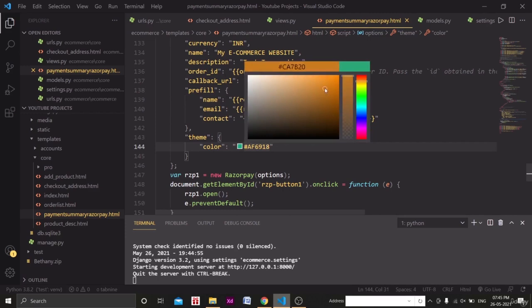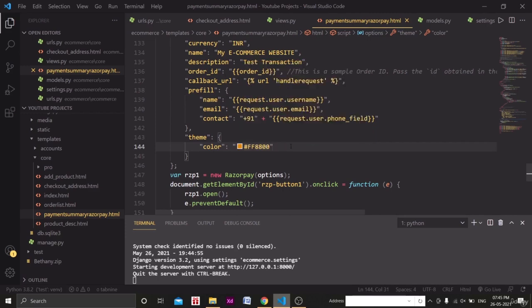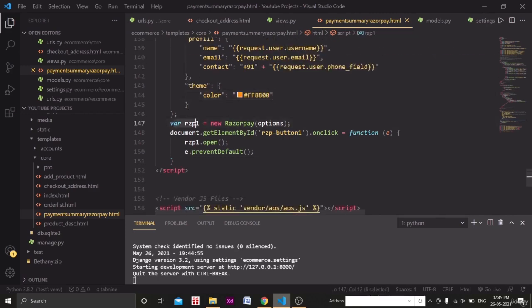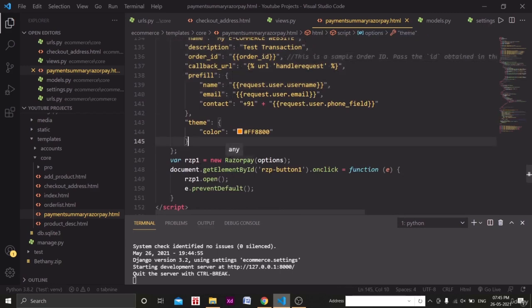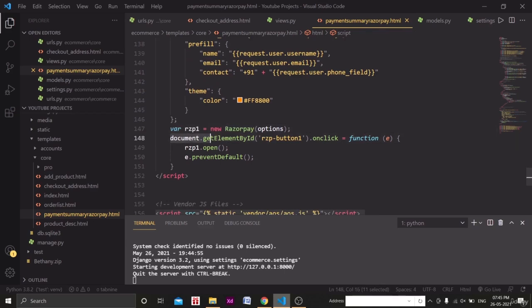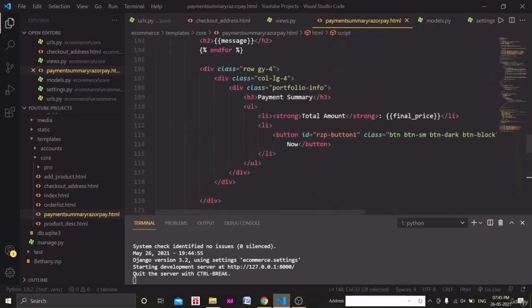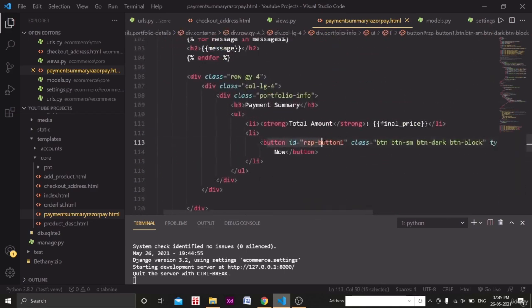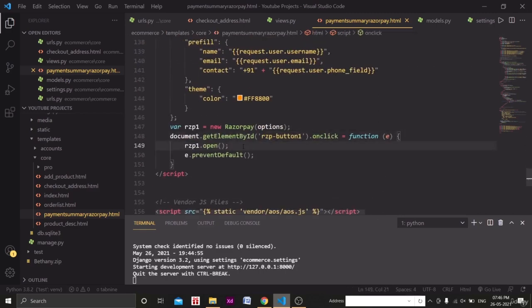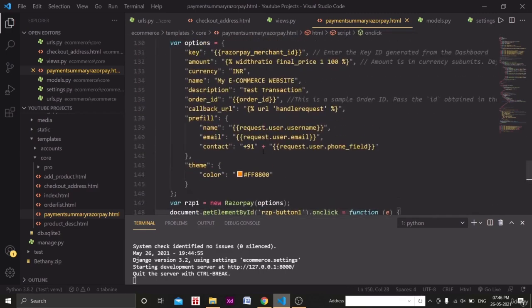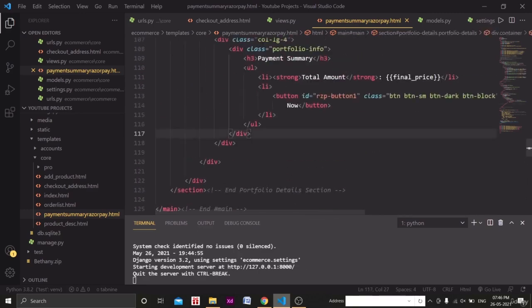Let's choose orange color. Okay, and we are just creating one variable, Razorpay1, equal to new Razorpay with these options. These options are basically a class, we are just passing that object, and we are just calling document.getElementById. So this is the Razorpay button id equal to Razorpay button. I have given one id, and on click the form will open, and we can do the rest of the things. Now let's see if this thing works or not.